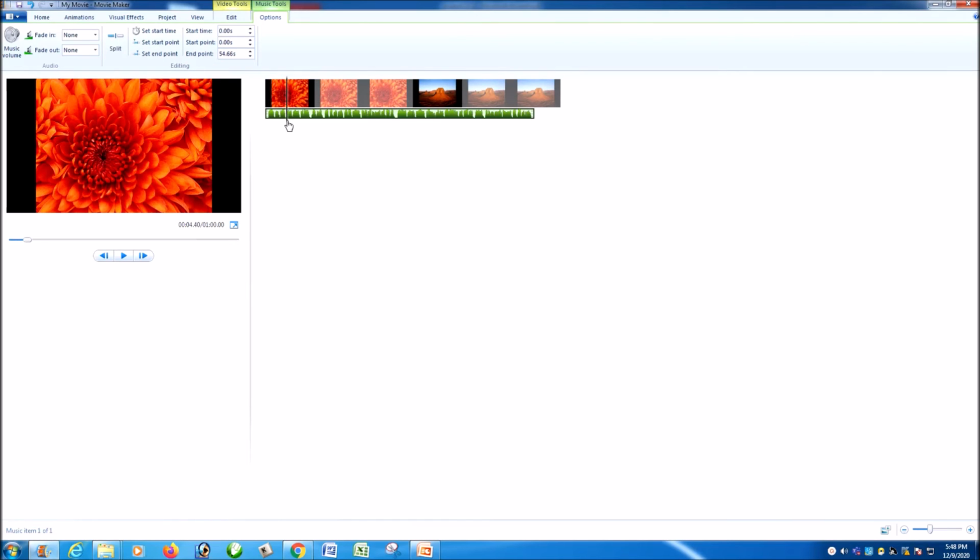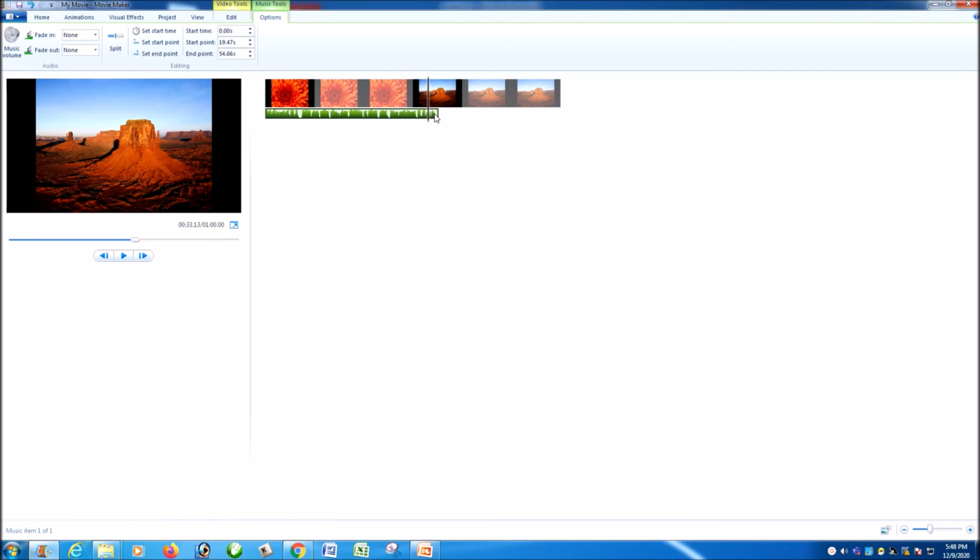Drag your pointer where you want to start. Suppose I want to start here, drag and drop the pointer there. Then right click on the photo, click on set start point. This is the start point. Then again drag and drop the pointer where you want, right click on it, and go to set end point. Your music will be trimmed, that is, you have specified your start point and end point. The time is also changed here. You have changed the start point and end point of your music.